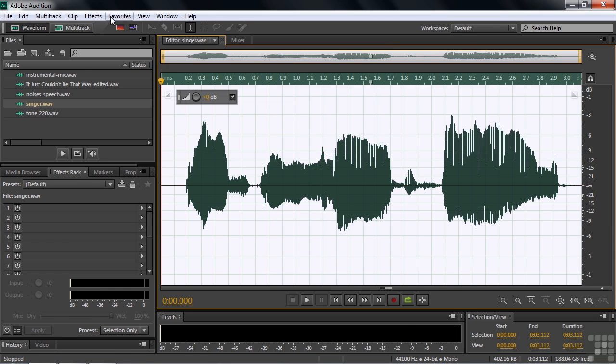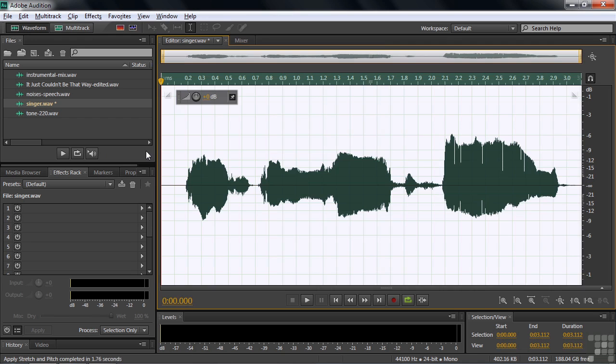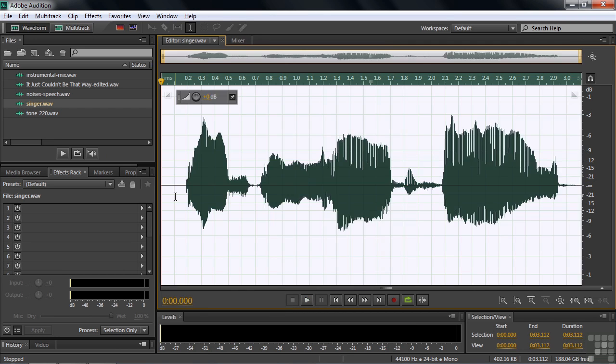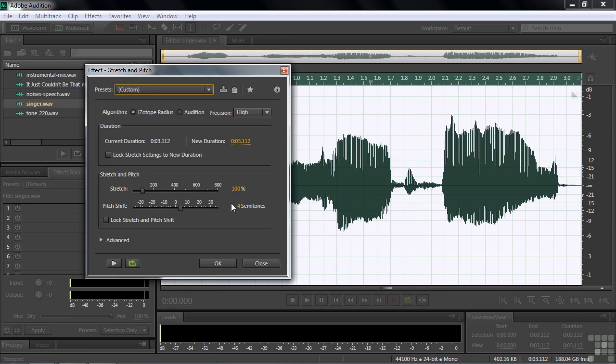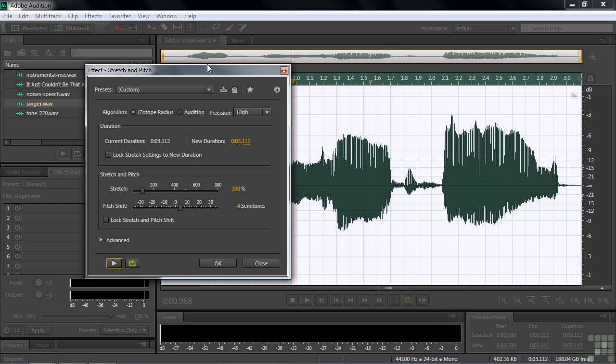If I take the favorite for raising the pitch, it raises her 4 semitones, not 5. Raises her what's called a major third in the music world. There you go. I'll undo that and just show you how that works inside the same effect. Right now it'll be up 4 semitones. So you can see that favorite is the same as selecting this guy and going to 4 semitones.